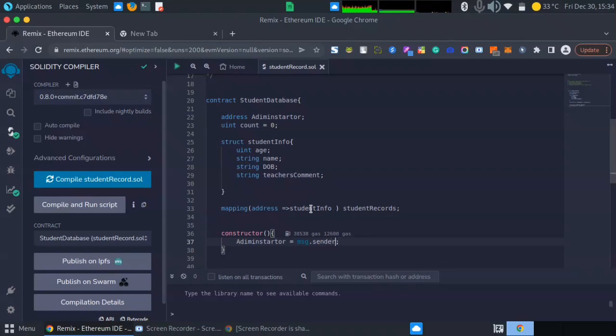This message.sender is basically referring to the person that is currently interacting with the smart contract, like the address of the person that is currently interacting with our smart contract. So the message.sender enables us to get the address of that person. As I said, the message.sender is a global variable that Solidity gives to us. It enables us to have access to the address of the person that is currently interacting with our smart contract.